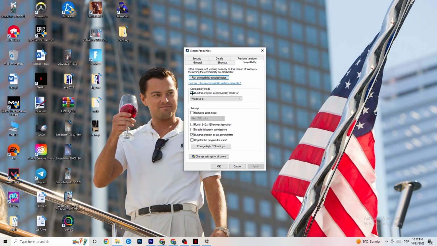Compatibility mode, so you're gonna enable that. And afterwards you're gonna search for the latest version of Windows. For me it's Windows 8, but you could also have Windows 10 or 11. Afterwards go down: disable reduced color mode, disable run in 640 by 480 screen resolution, disable full screen optimizations, enable run this program as an administrator. That's really important. And afterwards disable register this program for restart. For me, I've done it so I can't hit apply. For you, you're gonna hit apply and hit OK.